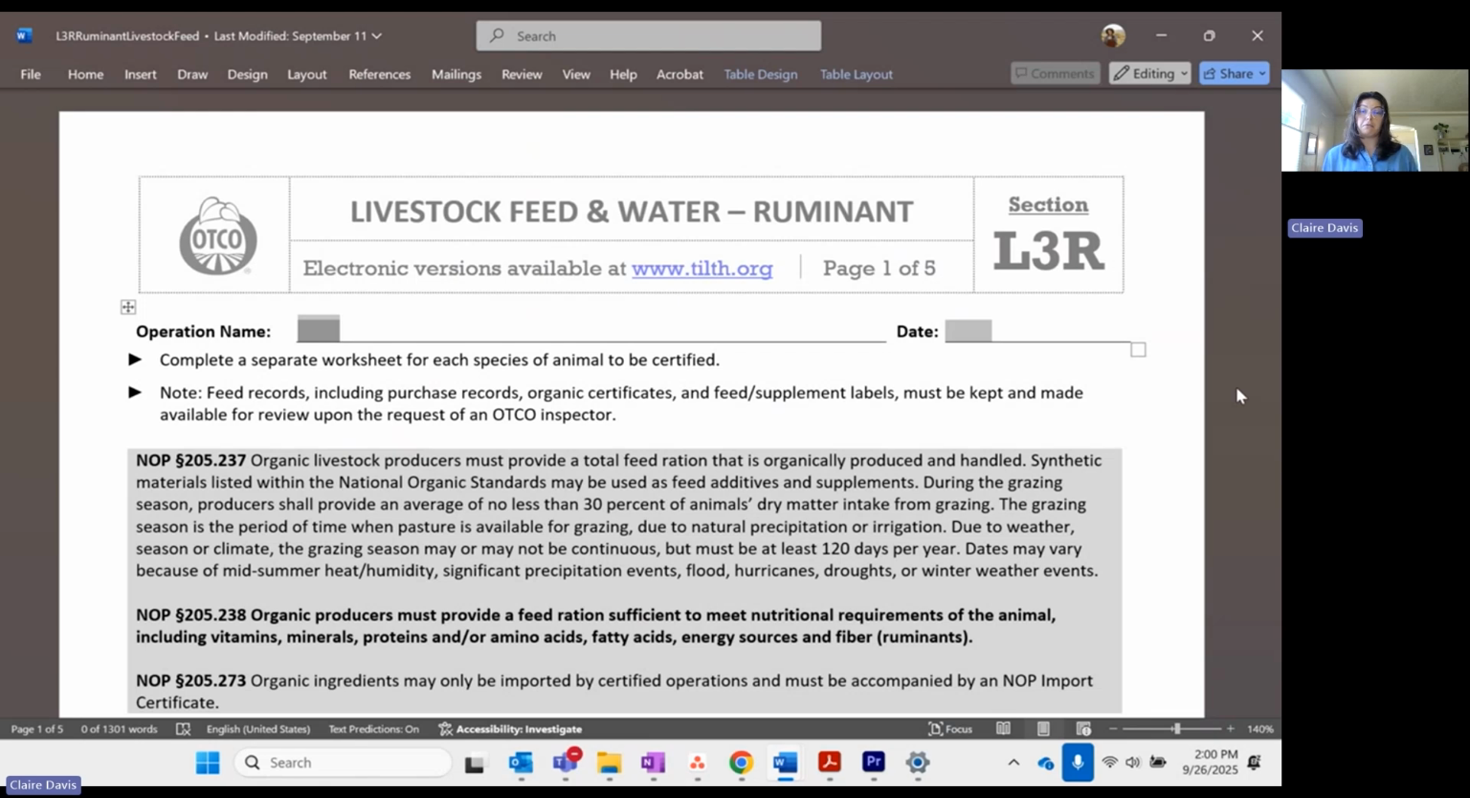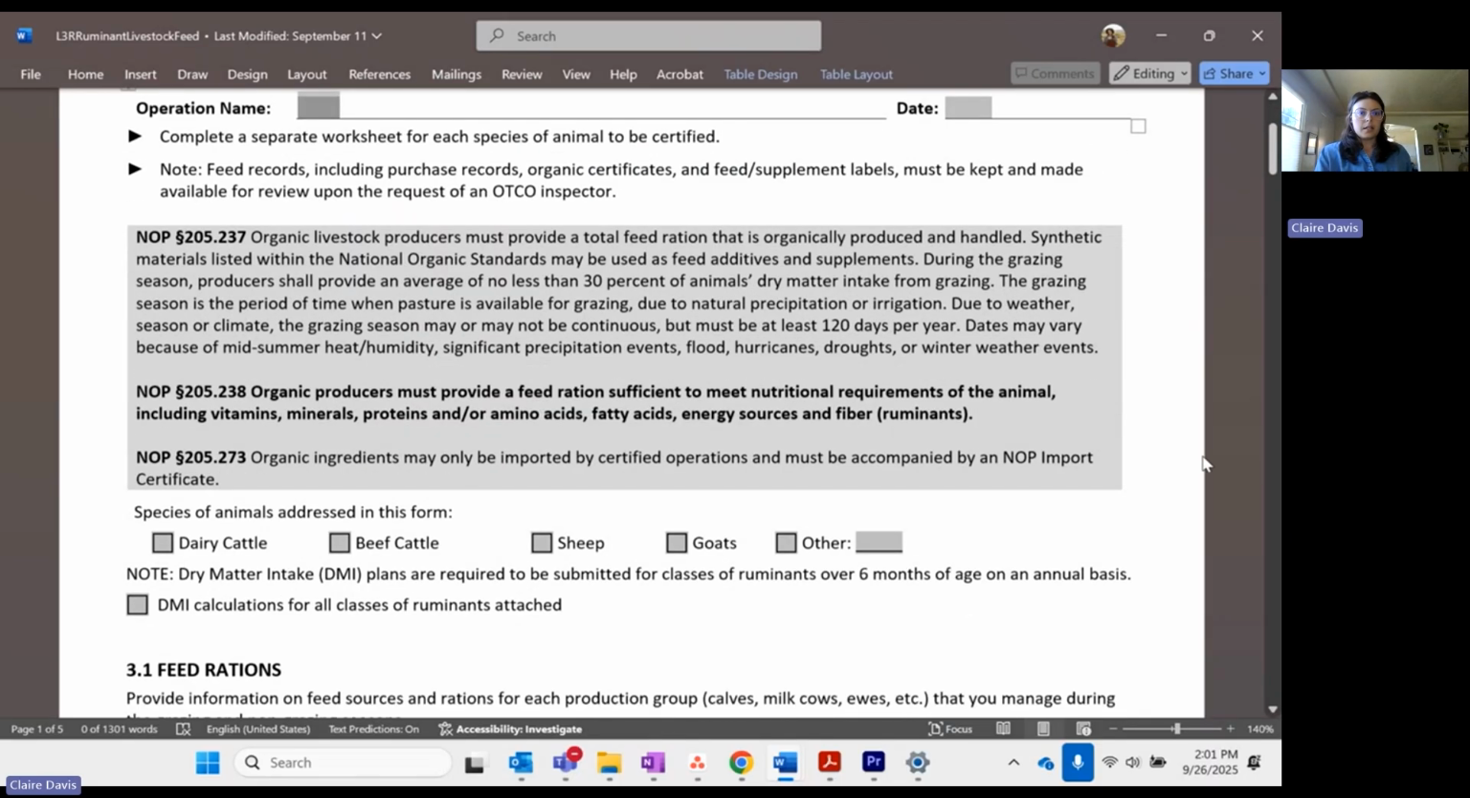Dairy operations can have more production groups, but they can't have fewer unless you truly don't manage a group, like you purchase bred heifers rather than raising any calves. And a quick overview of the relevant regulations for this section.